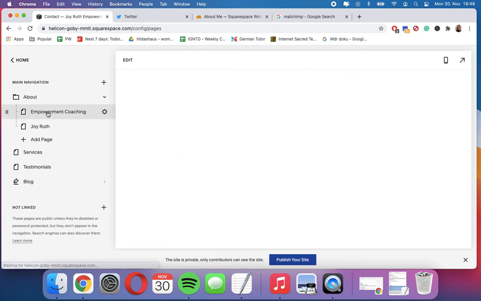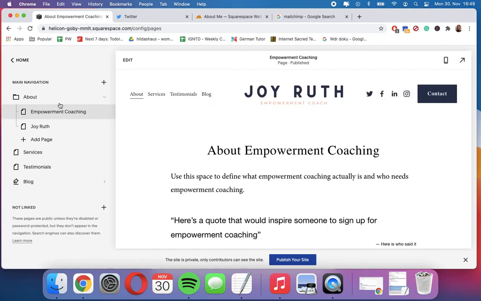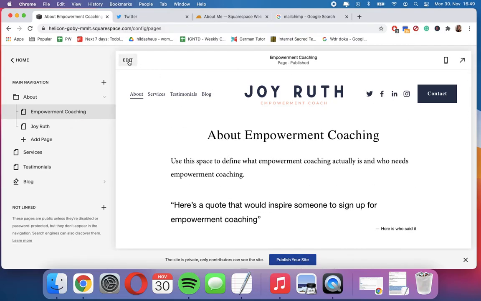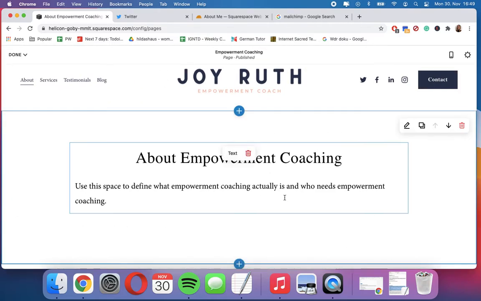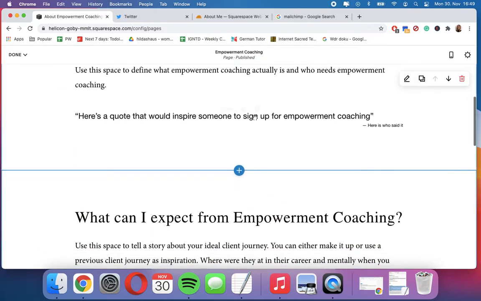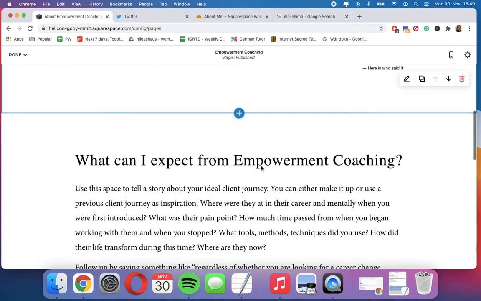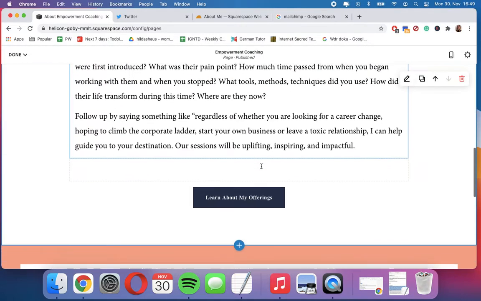Okay, so say you have a business and you really just don't need this empowerment coaching page. Okay, fine, easy. All you have to do is hover over it and trash it, okay? If you get into the nitty gritty and you're like, hey, this quote doesn't really make sense, fine, perfect. Just hover over it and trash it. But what if you want to add an element?